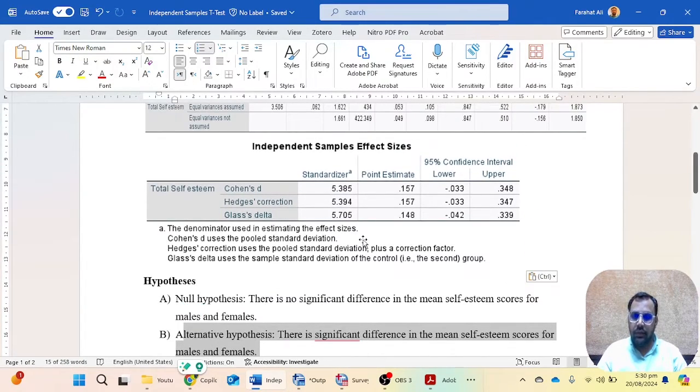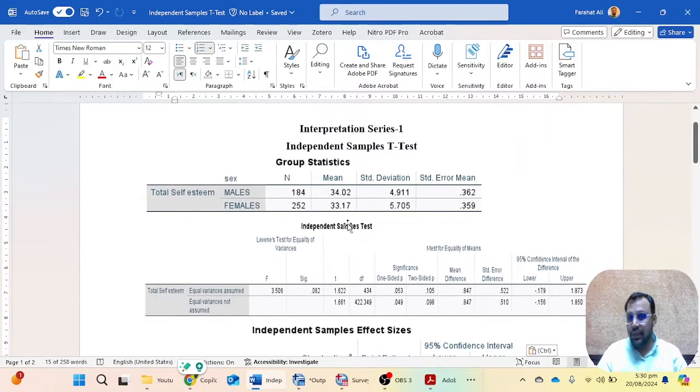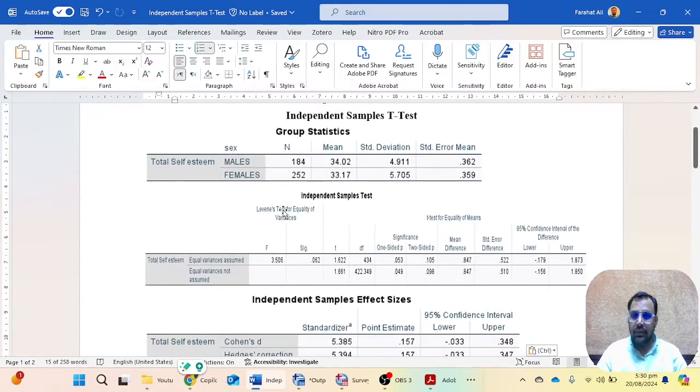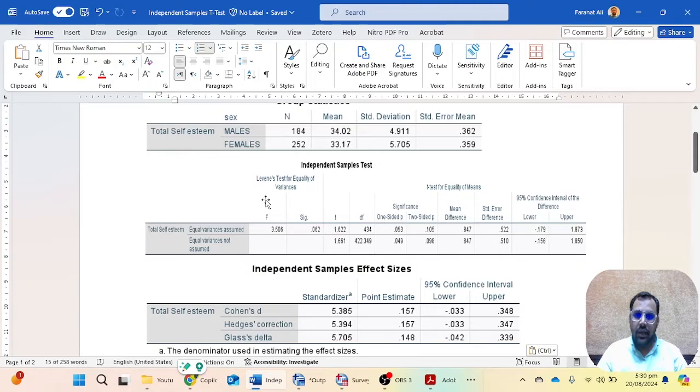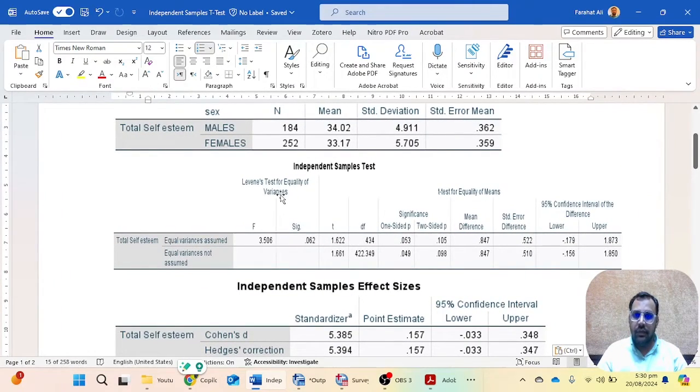Now let's move to the next step, how we can write the interpretation of these three tables. So let's start with the first table. This table tells us that there are 184 males and 252 females. These are the mean scores. And the second table tells us the Levene's test for equality of variance, and other results. It tells us whether our null hypothesis or alternative hypothesis was accepted.